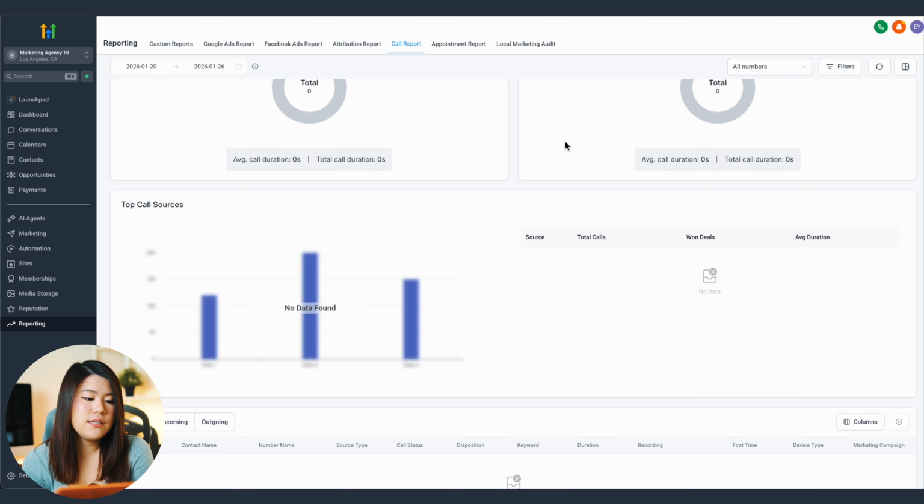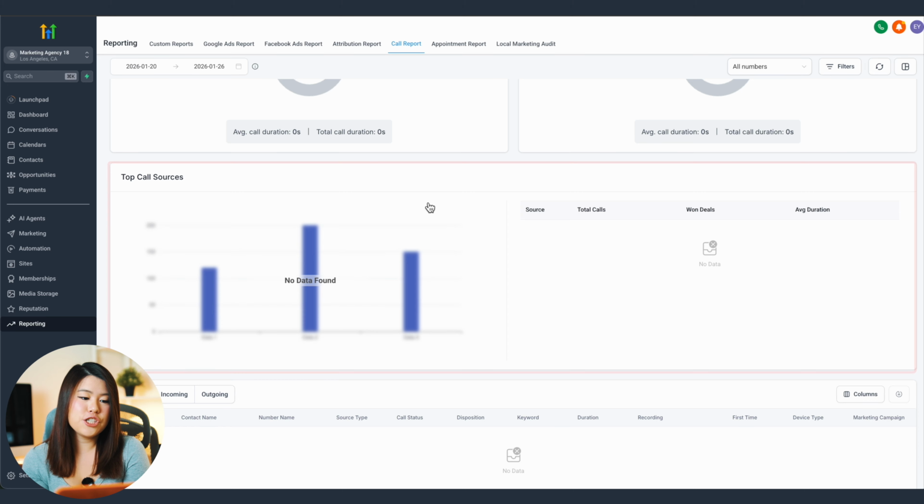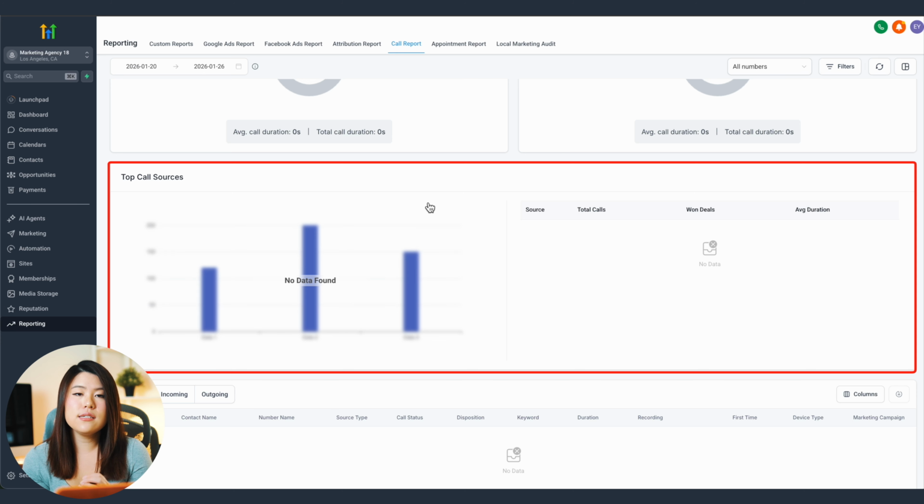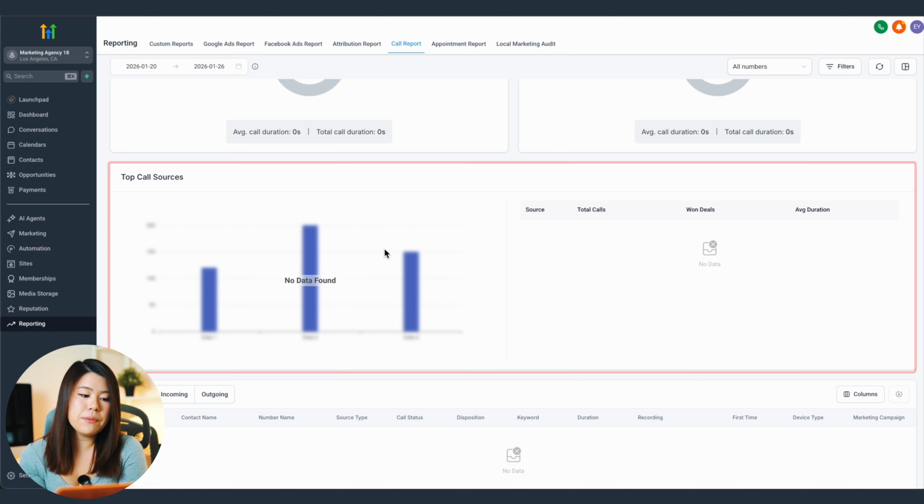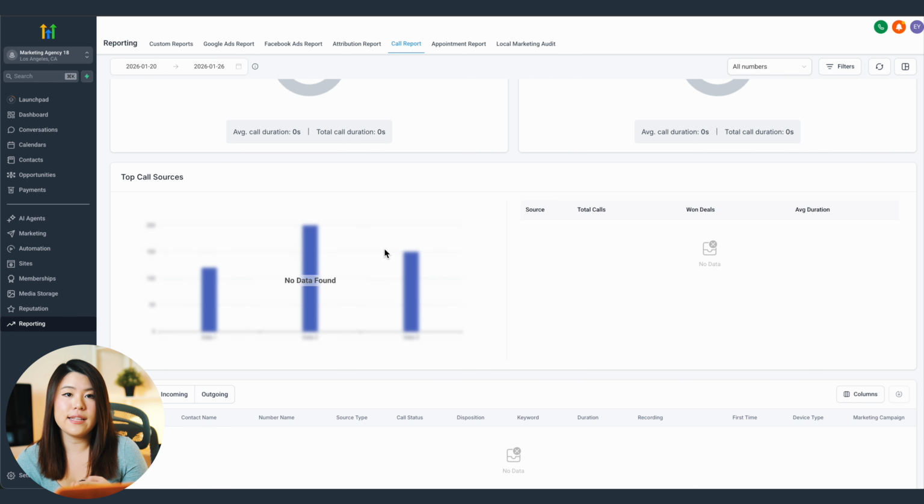Scrolling down, you'll see top call sources. This section is where call tracking really starts to matter from a marketing perspective. When numbers are configured correctly, this report can show you where calls are coming from, whether it's ads, landing pages, websites, or specific campaigns, and how those calls perform. This is how you move from guessing what's working to actually knowing which sources generate real phone conversations.